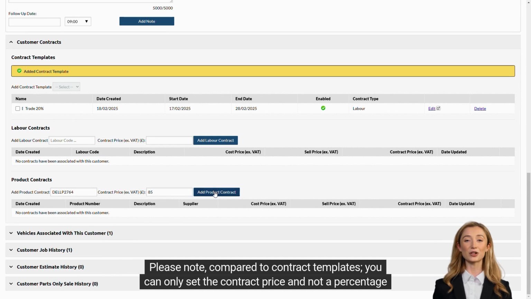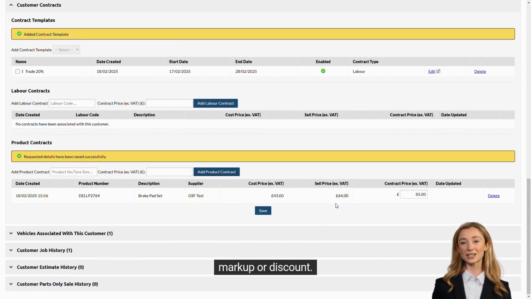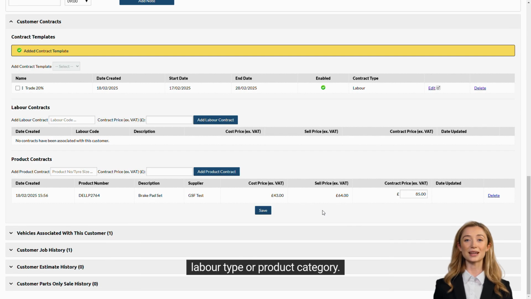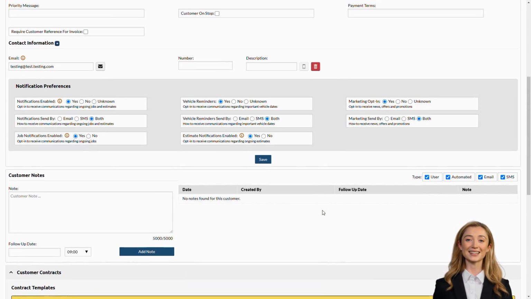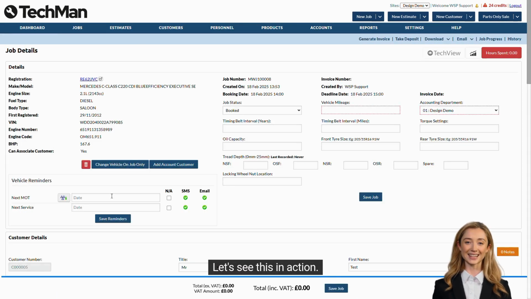Please note, compared to contract templates, you can only set the contract price and not a percentage markup or discount. Alongside this difference, you are only able to add in the individual contracts rather than for the whole labour type or product category. Once added, the page will update with the new contract. Let's see this in action.